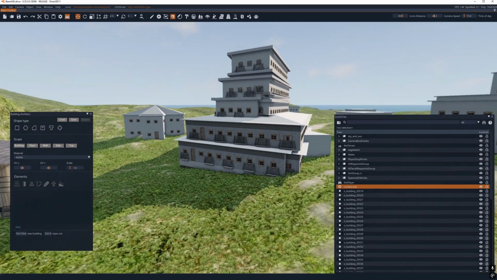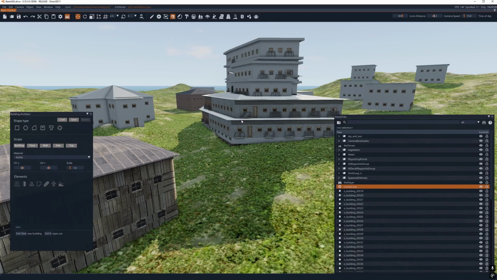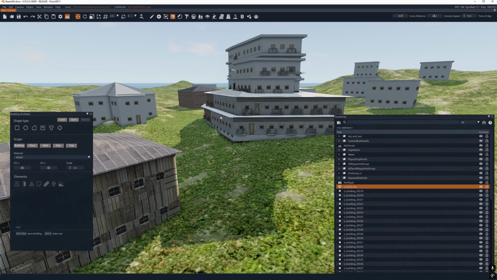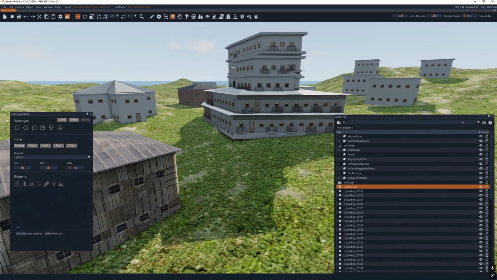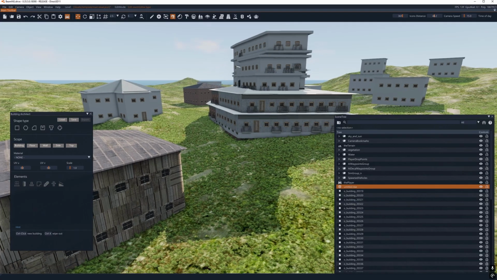But hopefully someday we can get this stuff to be saved in your map natively. That'd be pretty cool. If that ever comes around, I guess I'll make another video, but for now, that's all I'm doing. All right.